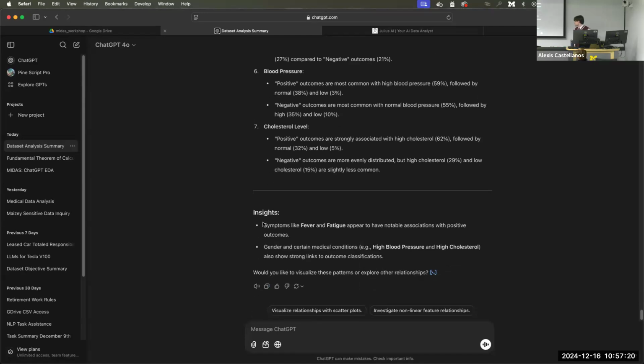So our insights, that's what we're here for. Symptoms like fever and fatigue appear to have notable association with positive outcomes being disease. So looks like we already have some suggestions here that are pretty good. But I actually want to visualize this using heat maps.